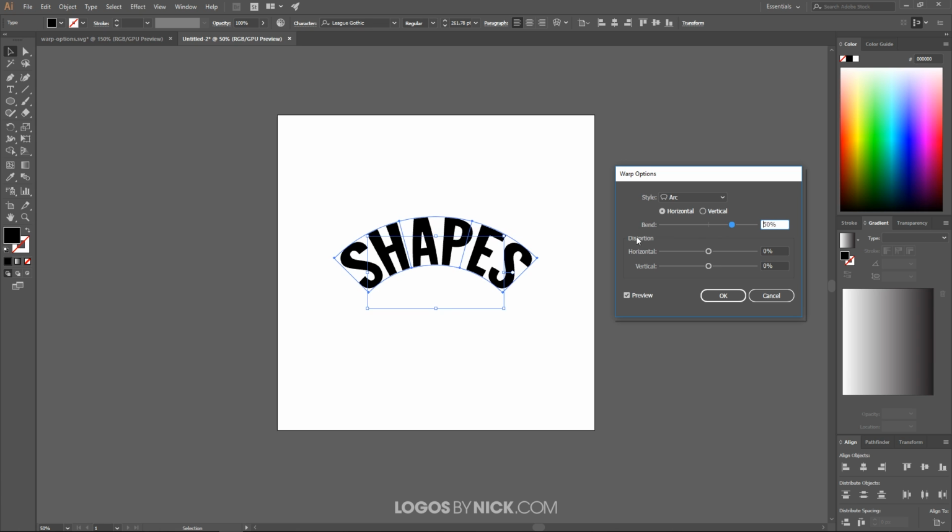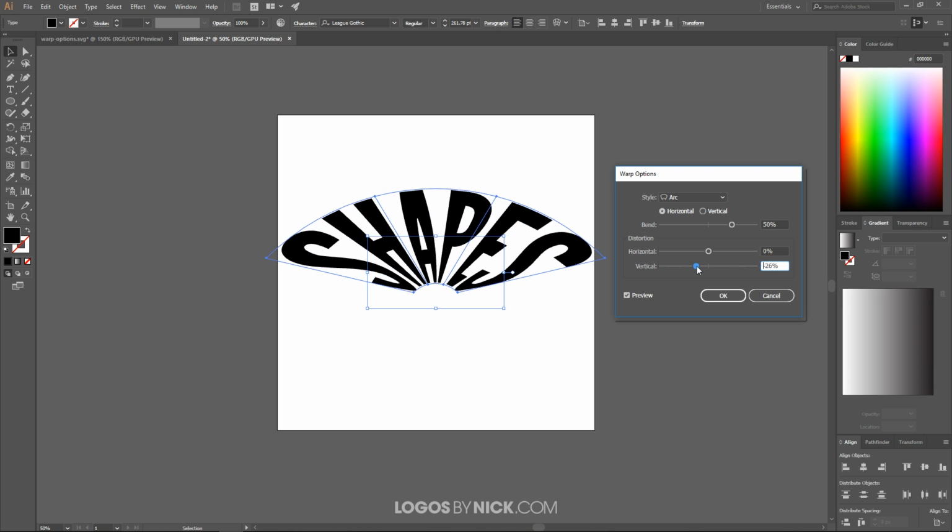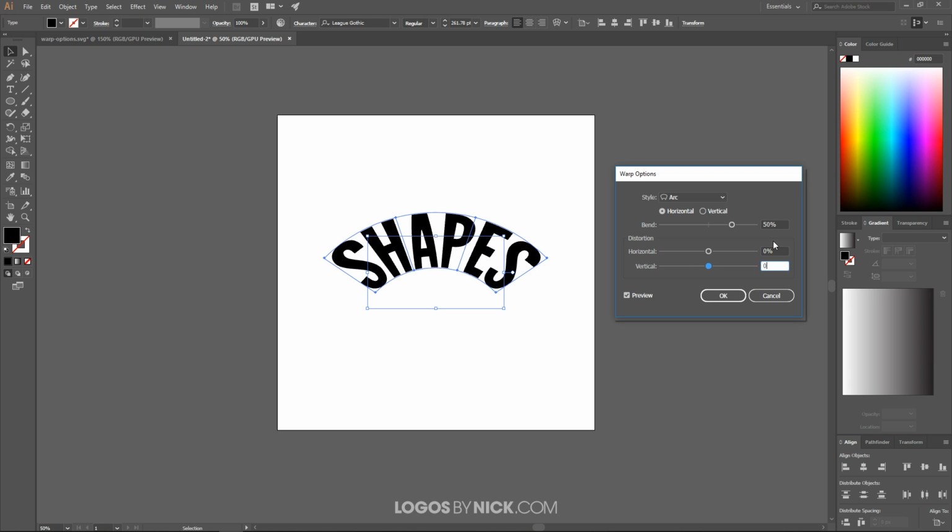So down here we have the distortion, which is horizontal and vertical. If I move this to the left, you'll notice that the effect is more intense on the left side rather than the right. And if I move it to the right, likewise, it is more intense on the right side rather than the left. Let me just set that back to 0. Over here on the vertical axis, you can go ahead and change that the same way. You can distort it based on the vertical axis, as you can see there. Let me go ahead and set that back to 0.